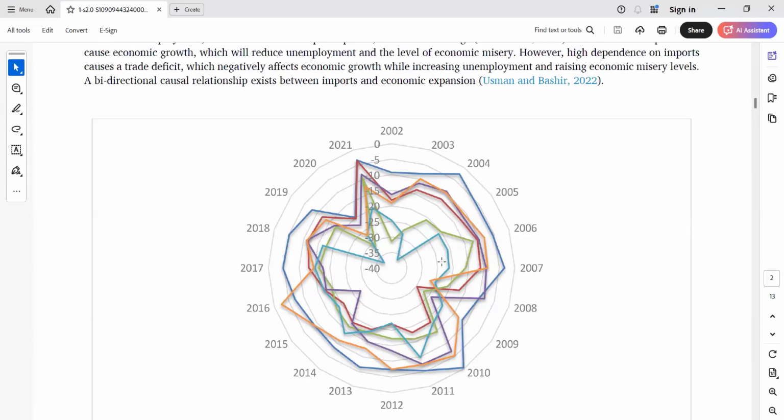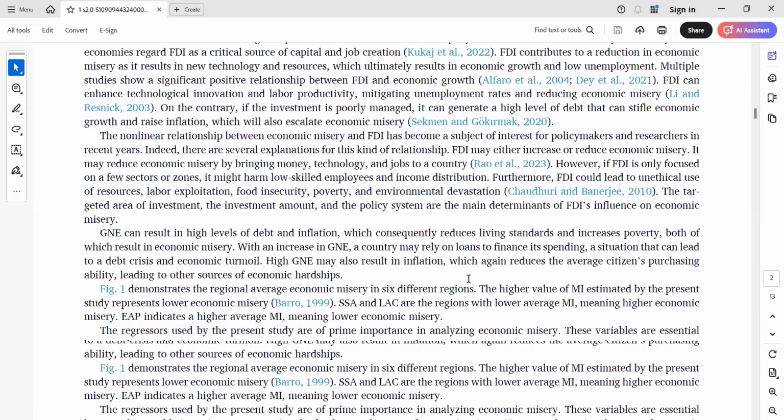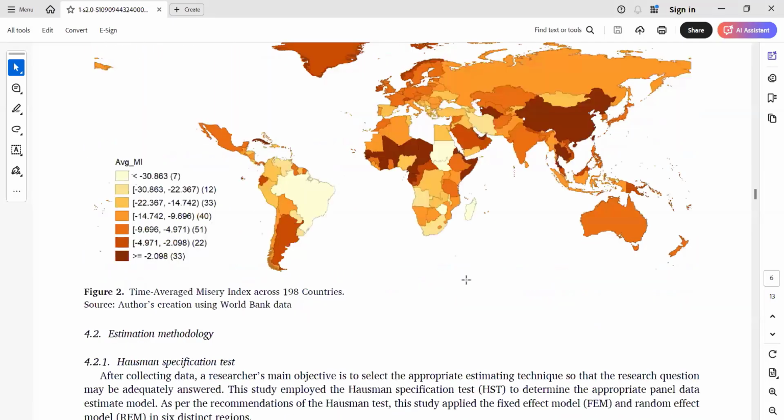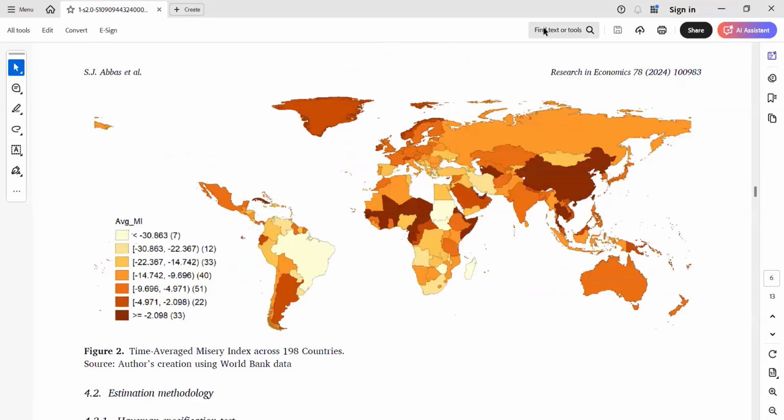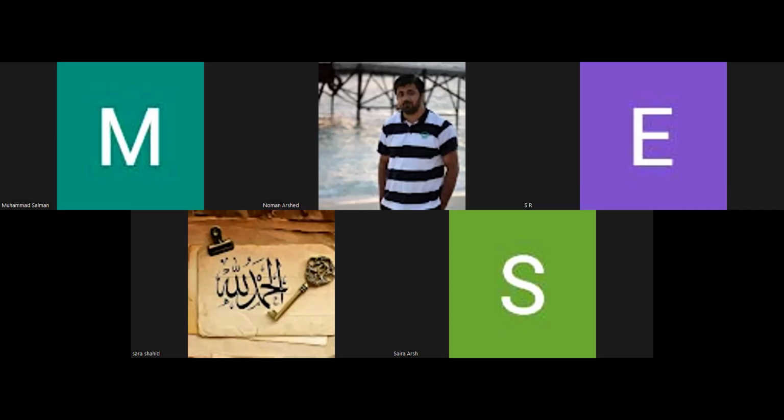So this is the example of a spider plot. And this is the country map. I will show you more examples. Let me share. The session is closing in 1 minute, so I am closing it and opening it again in 2 minutes, while I will also open the data and the examples that I want to show.